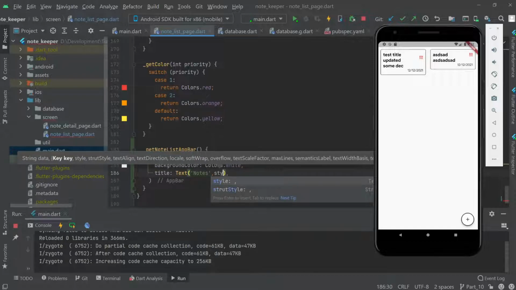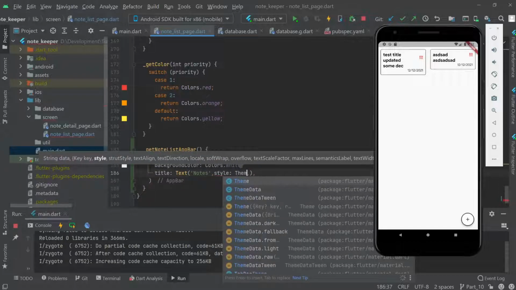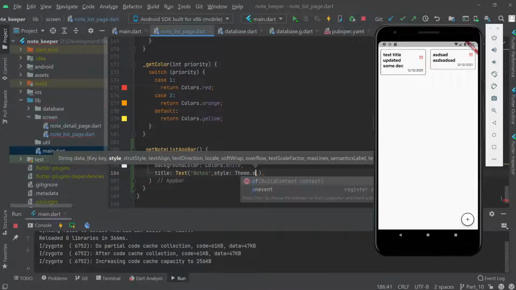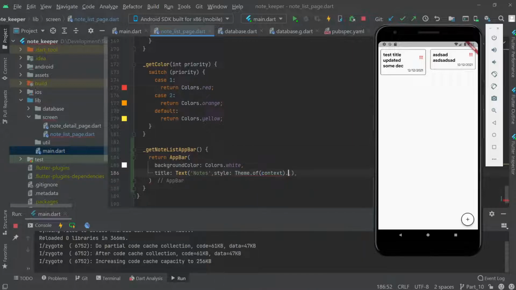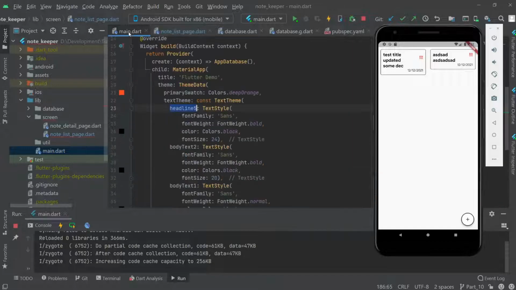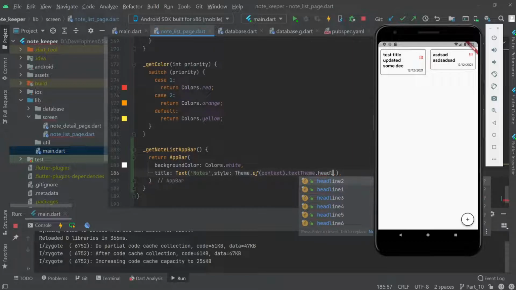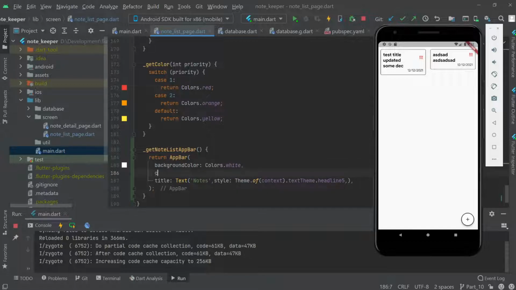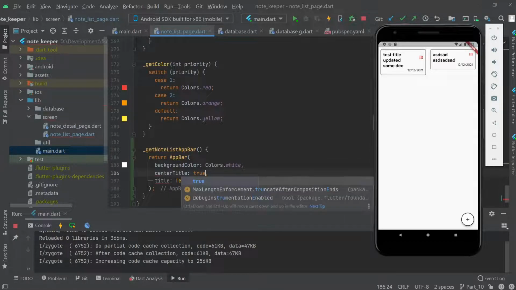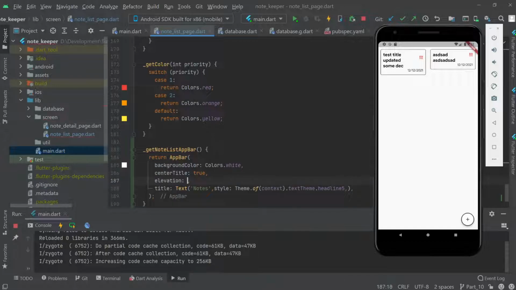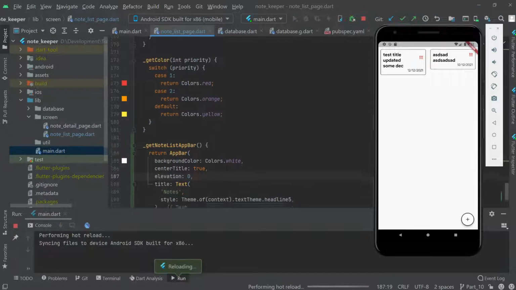And here we can add a style, so I will use Theme.of, and then text theme dot headline 5. What are we using here in main.dart? Yeah, headline 5 we are going to use. All right, then you can put a semicolon as well, and you can also center the title, so set centerTitle to true. You can also remove the elevation, set it to 0, and save it.